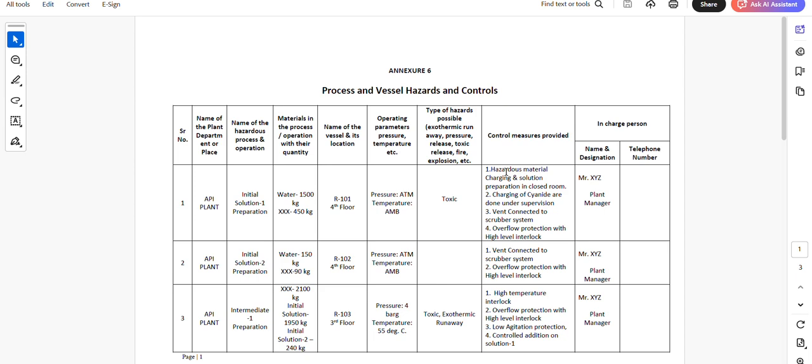Gases are toxic for us, like this. So we have connected the vent of that system to the scrubber, in case any gas is generated, so that it can be scrubbed through the caustic solution. Then there is an overflow protection with the high level interlocks.